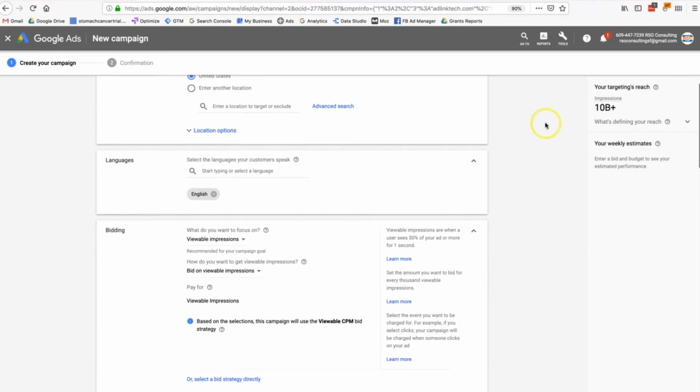And if you take a peek over here on the right side, you can see your targeting's reach. We can reach over 10 billion plus in impressions, meaning that's a lot of eyeballs. The number of people looking at our ad right now is over 10 billion plus. That just gives you the scope and some idea of how big Google's display network is.